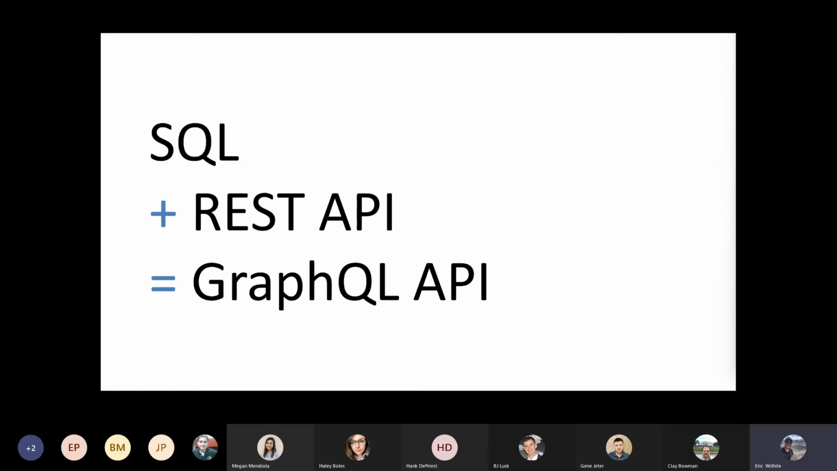And when you hear API, most of you probably have at least some knowledge or have at least heard the term REST API. I know Clay loves to throw it out, so many of you have at least heard those two terms. And really, if you mash the two together, what you get is this GraphQL API that we're talking about as a foundational data access layer.